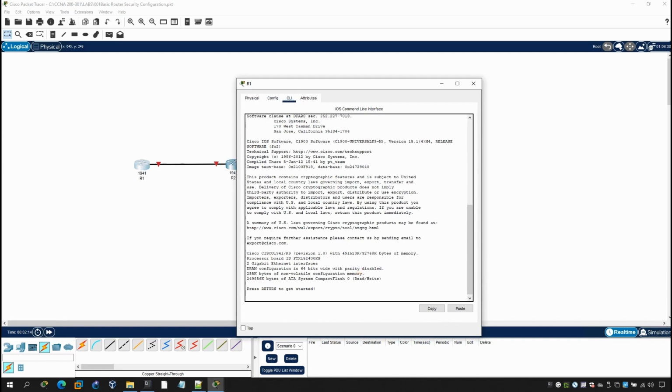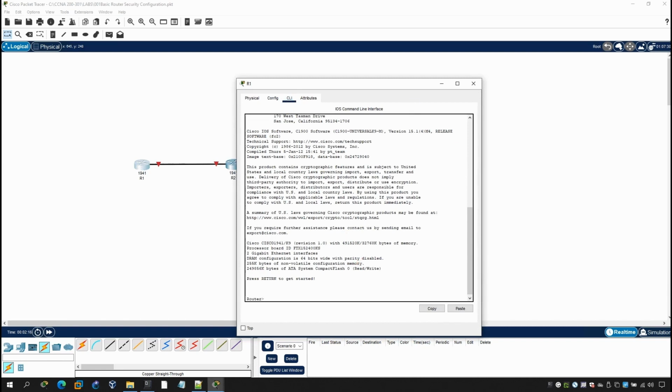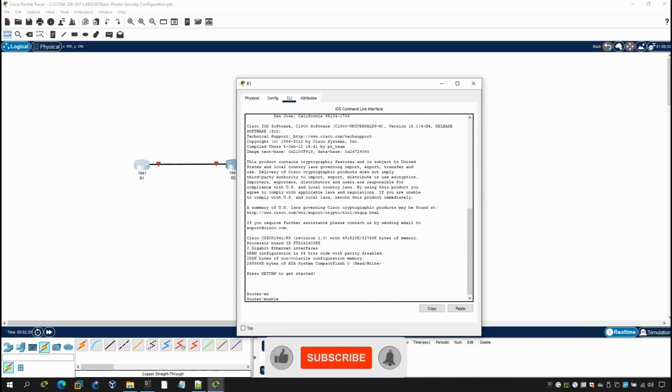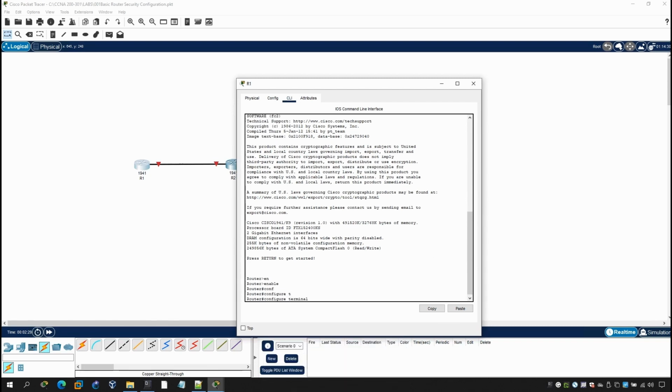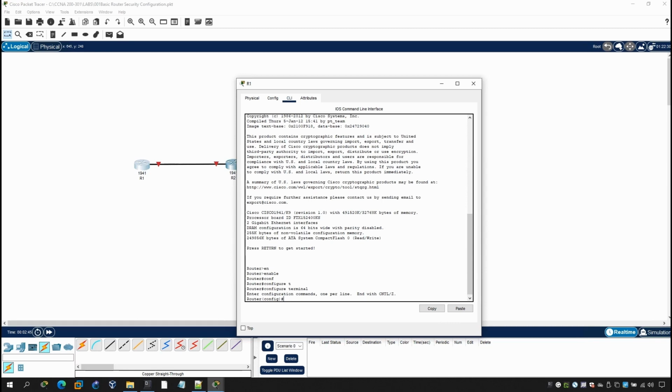All right. So you have to do enable first. Once you do enable, you will go to the config mode, that is global mode, and you have to type config terminal, right? You can type the very beginning of the word and it autocompletes. To autocomplete, we press tab on the keyboard and hit enter. So we are in R1.